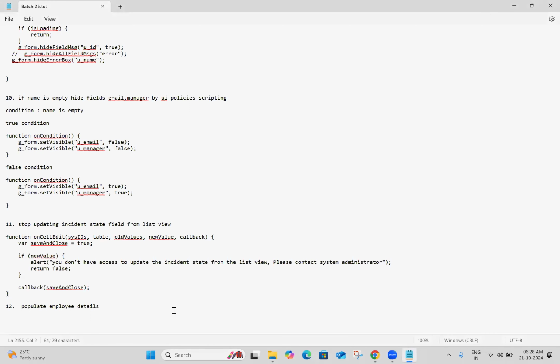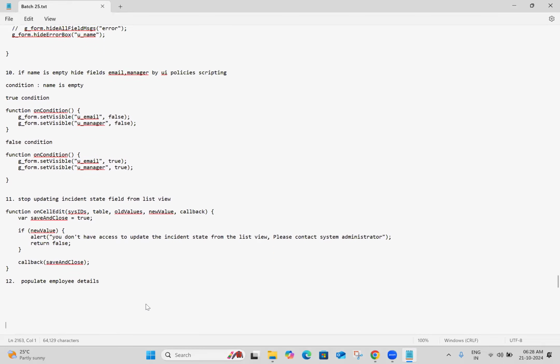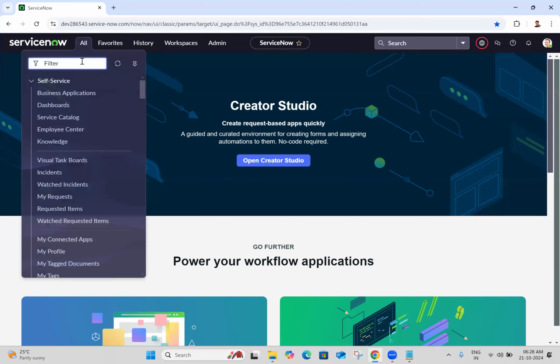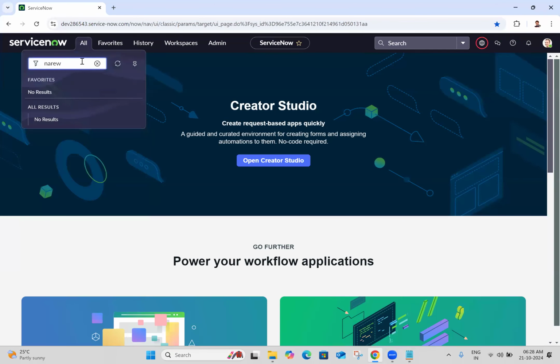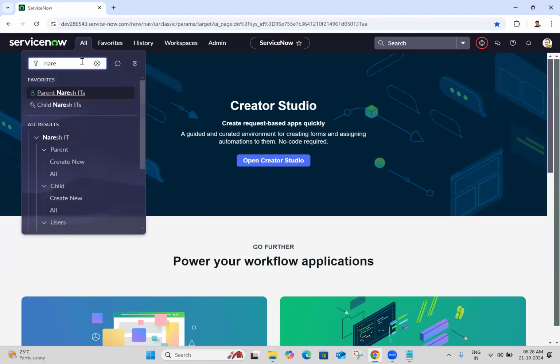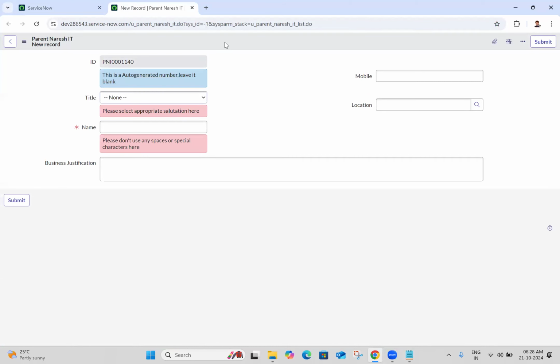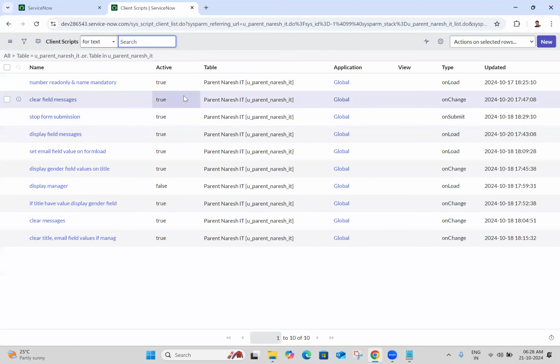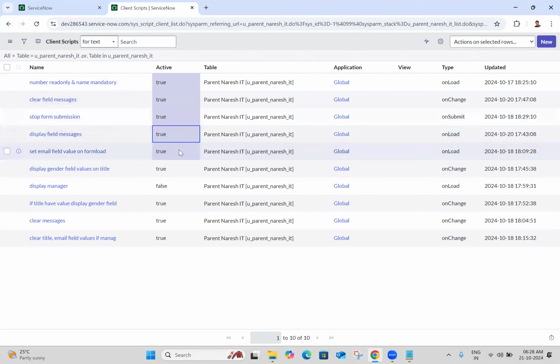So next example, populate employee details. I'm just going to the Naresh IT table. So create new. Here I'm going to create one field. So configure. First of all, I will do one thing. I will just deactivate all client scripts because otherwise that field messages, clear messages, all are appearing.